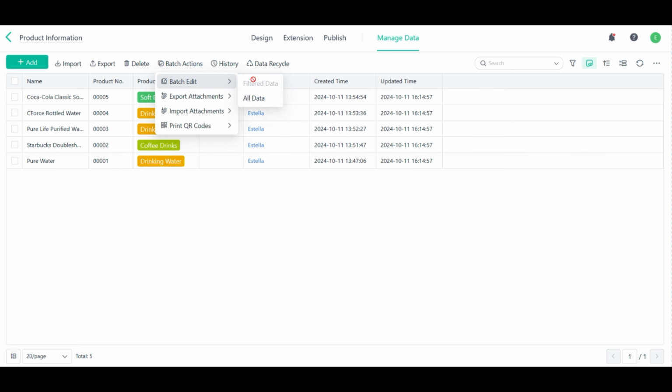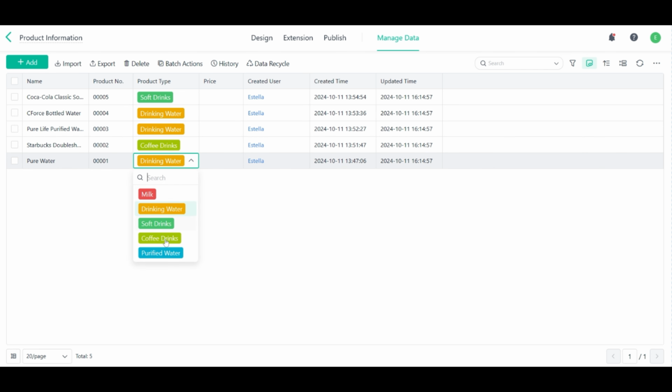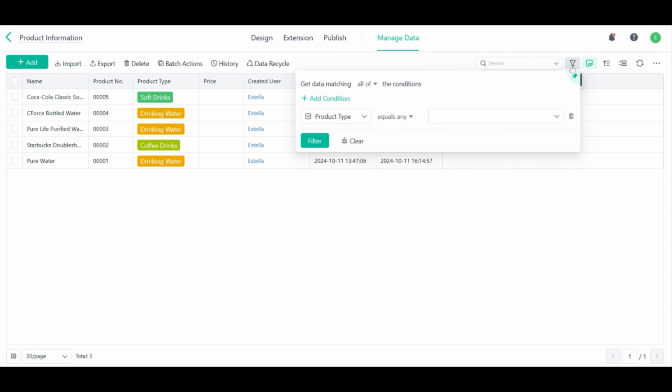But what if you only want to edit certain records? In this case, you can use Edit Filtered Records. To edit filtered records, start by applying the filters. Let's say you want to move products from the drinking water category to purified water. First, filter all products in the drinking water category. Click the filter icon and add conditions to filter products in the drinking water category.